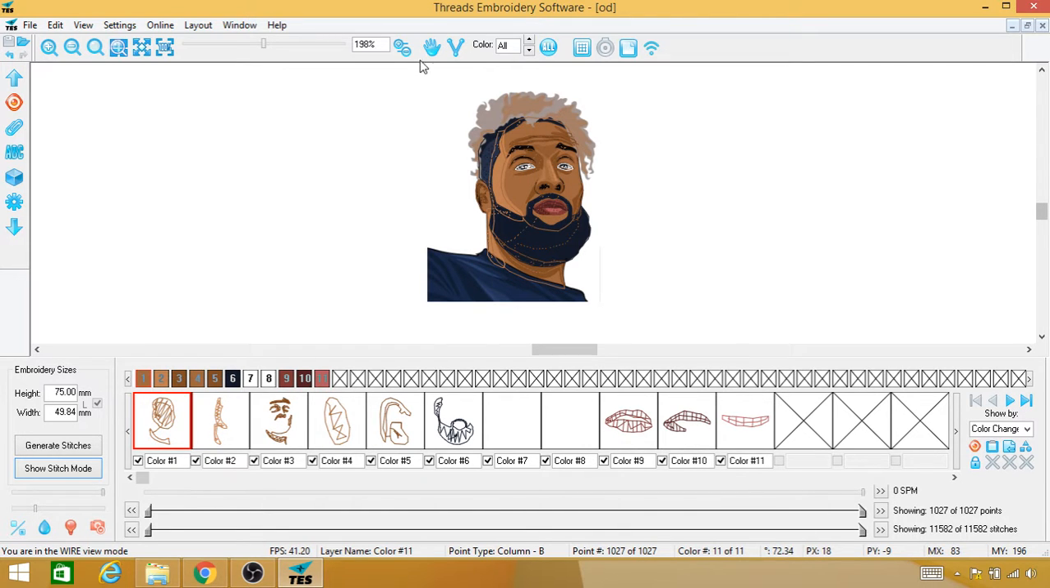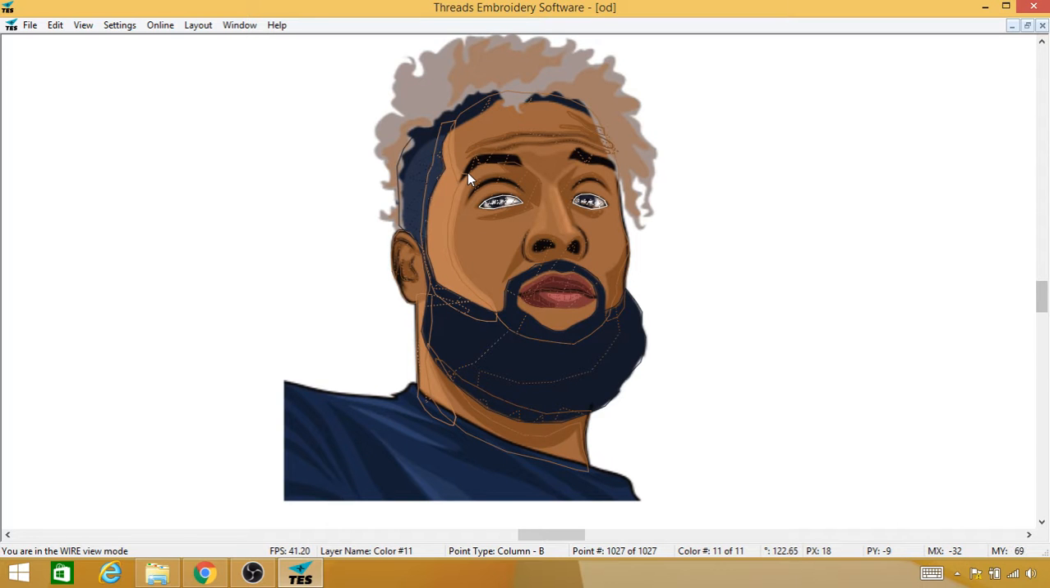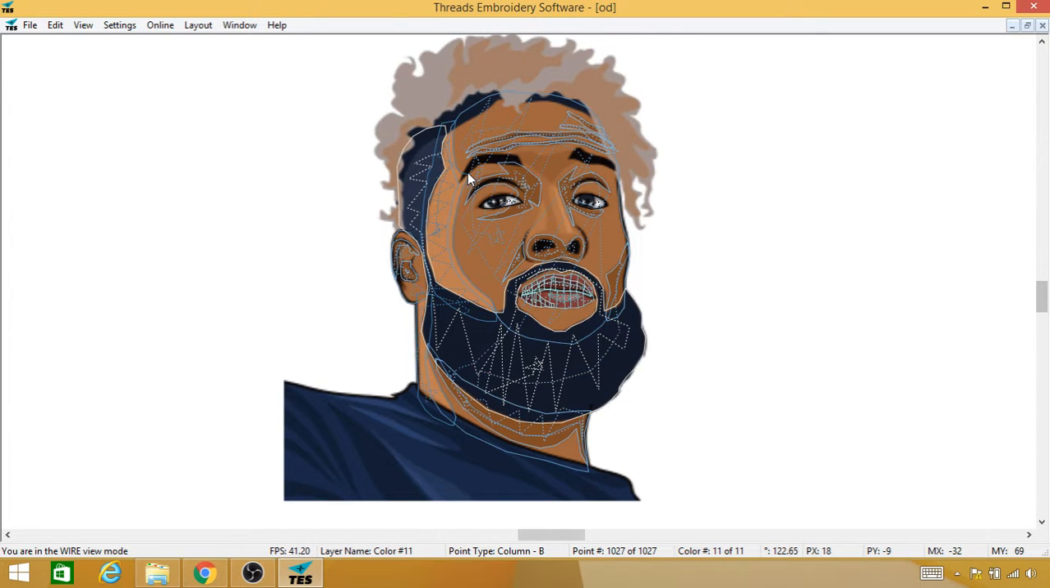So now I'm going to press F11, full screen, Control F. Let's invert the colors again. Let's see what we should do next. I think what we should do next is probably the shirt.